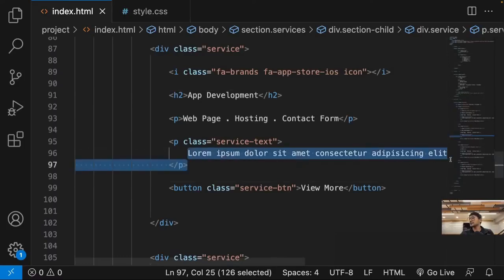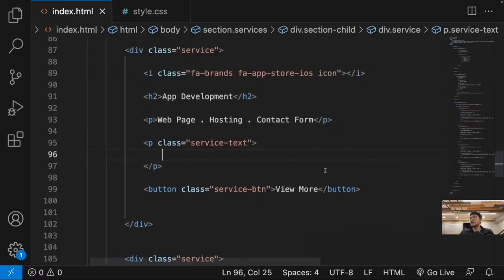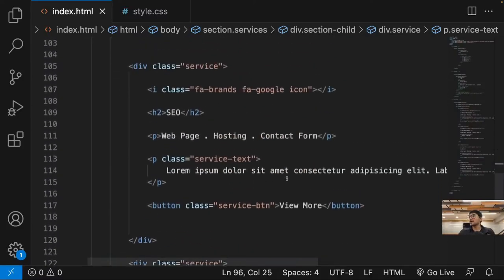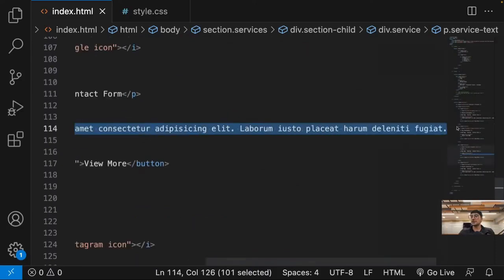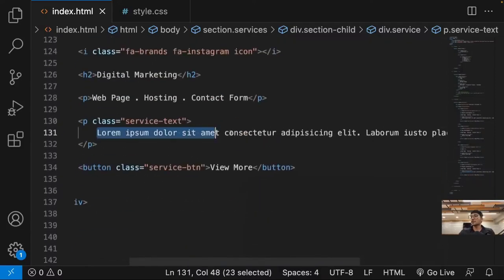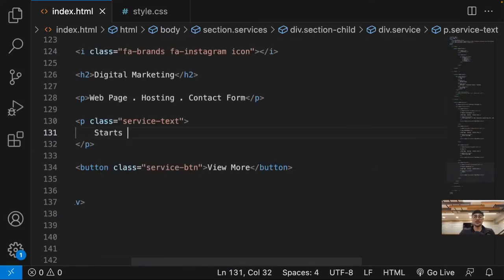Or maybe at that place, I can put something like this. The price range will be, this is what? App development, right? So I can say starts from $200, something like that. This will make much more sense. Okay, this is SEO. So I'll mention starts from $100. And the last one, starts from, what was this? Digital marketing. I don't know, $40, something like that.